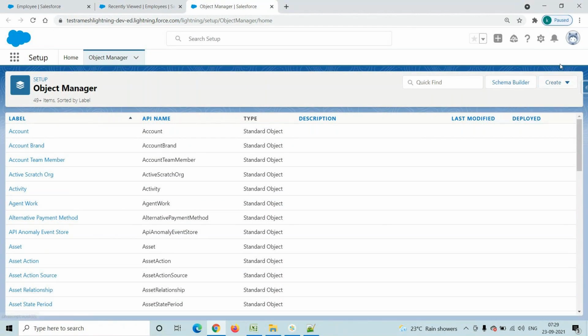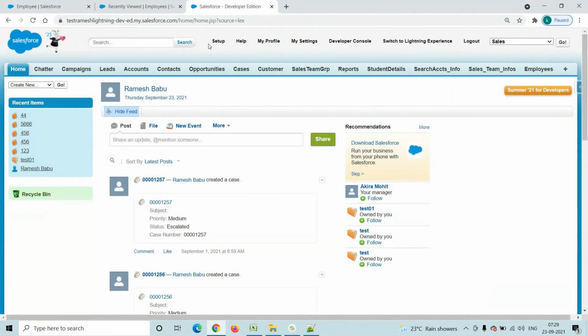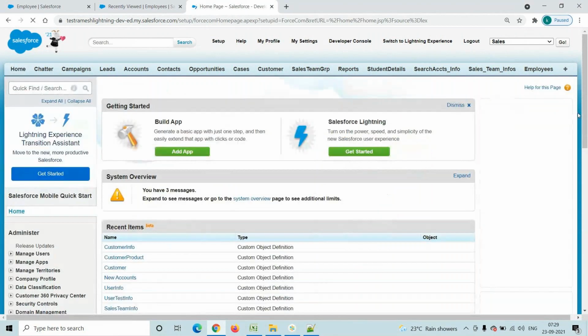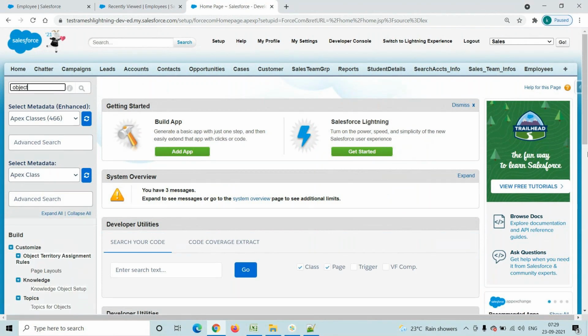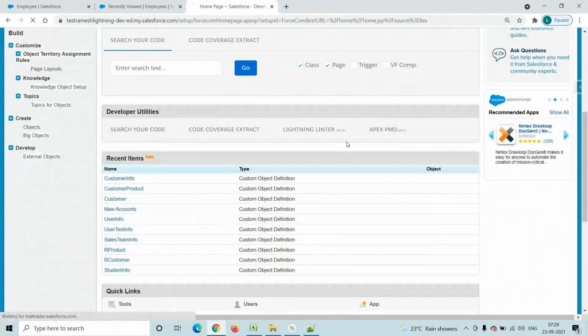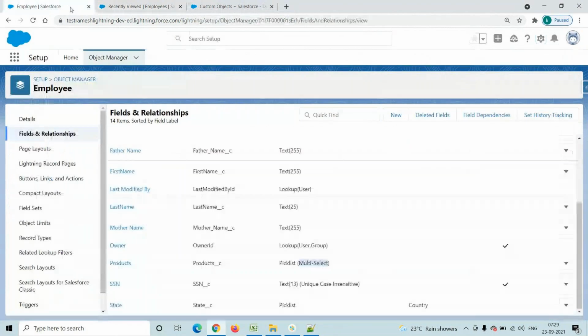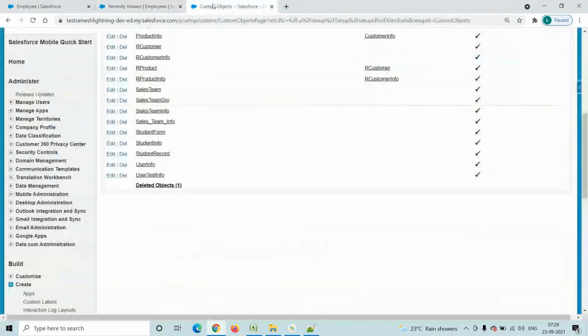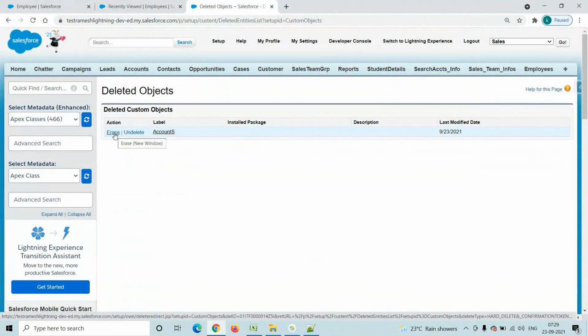One second, I will go with the classic version. Maybe that option is not there. Switch to Salesforce Classic. Go to setup. Here, object. I will explain the classic version also. See here, deleted objects is there, right? But here it is not showing the deleted object. Go to your deleted objects, and again you have to erase this one. I will show the classic version also in the next session.